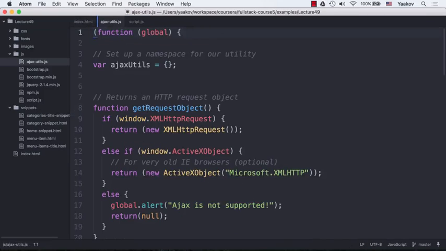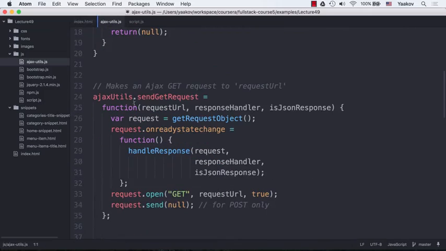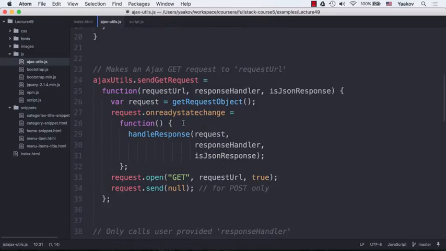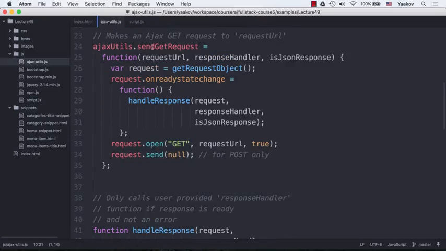And Ajax Utils really is mainly about this one method, which is sendGetRequest. The rest of it is basically all to support this particular method. I'm not going to go over the standard getRequestObject function where it gets the XML HTTP request. You can take a look at it yourself. But I do want to go over sendGetRequest.